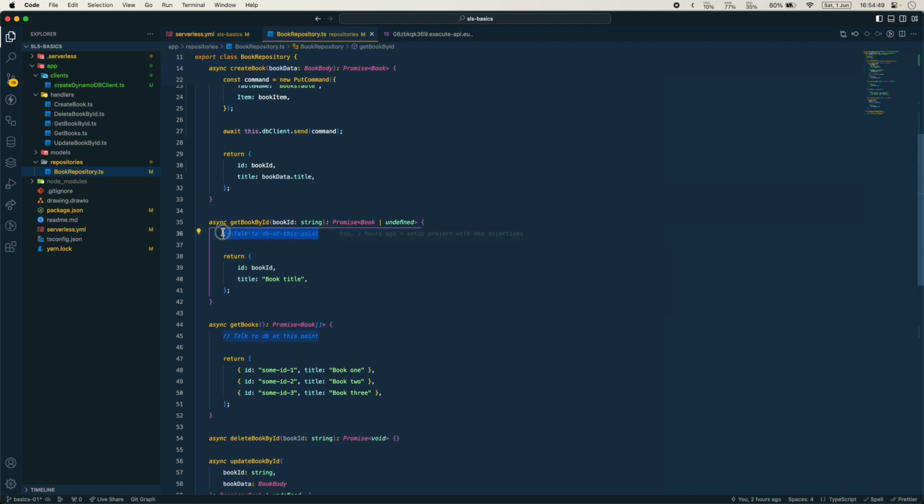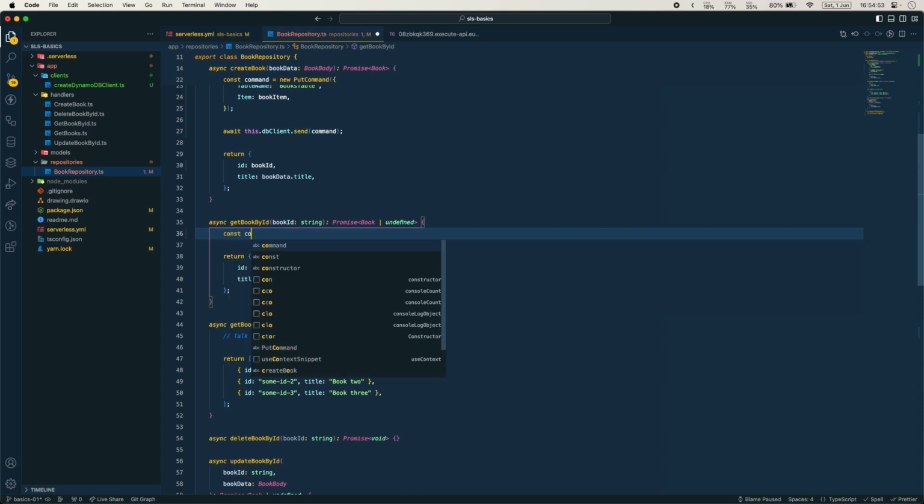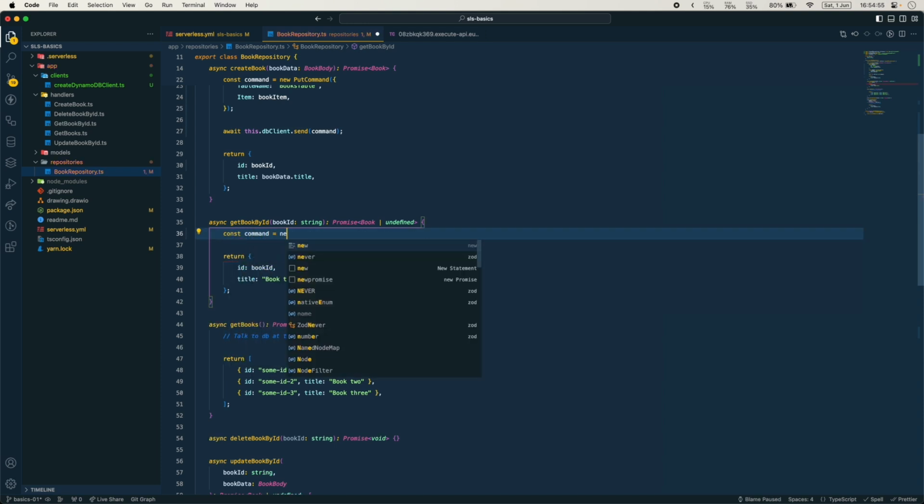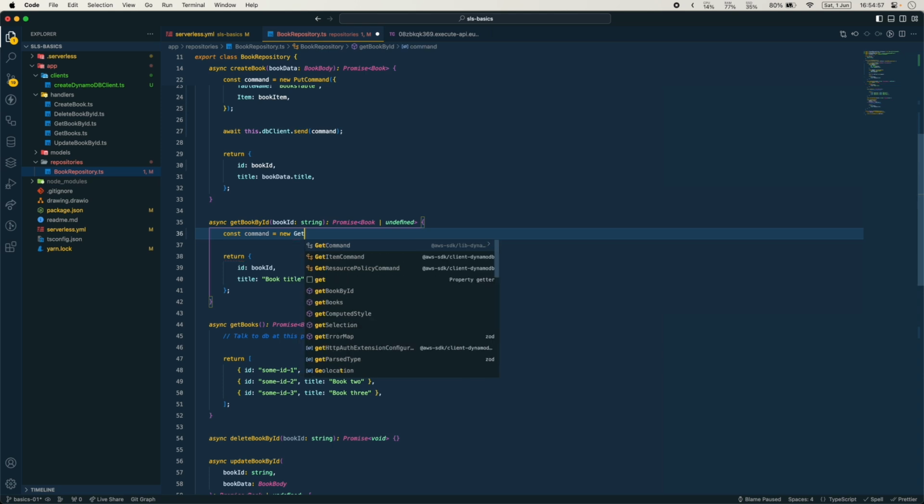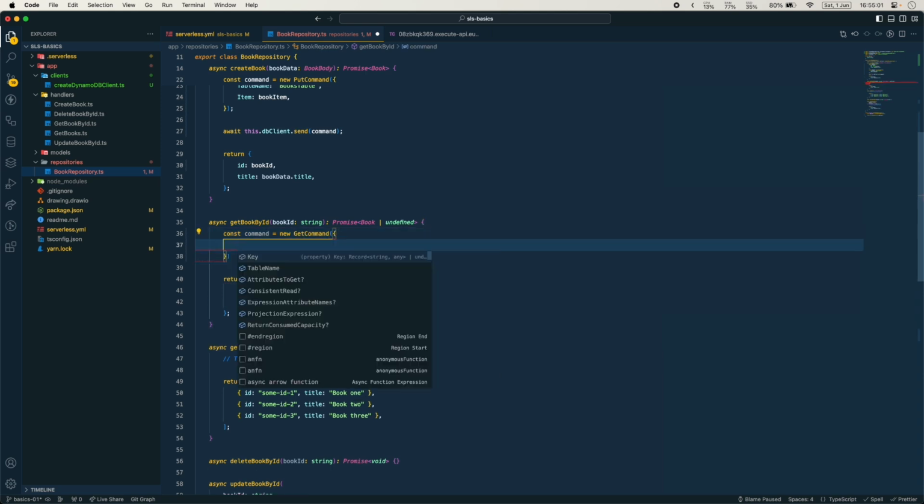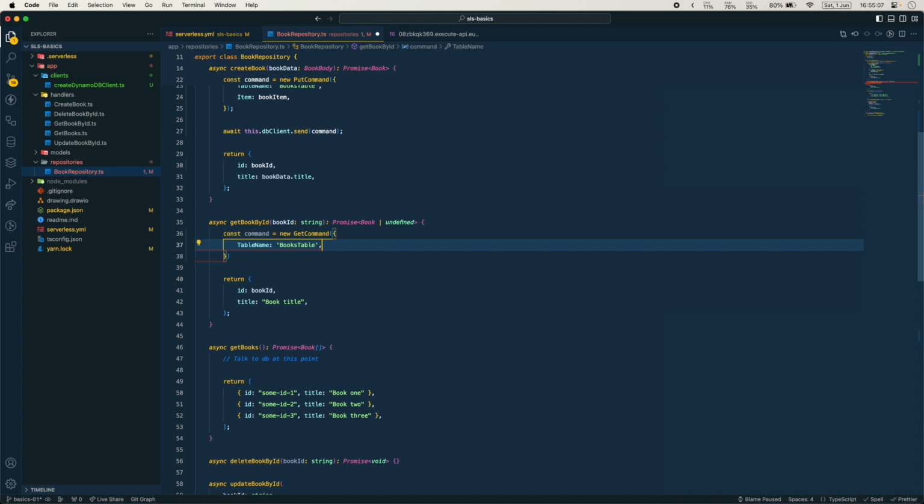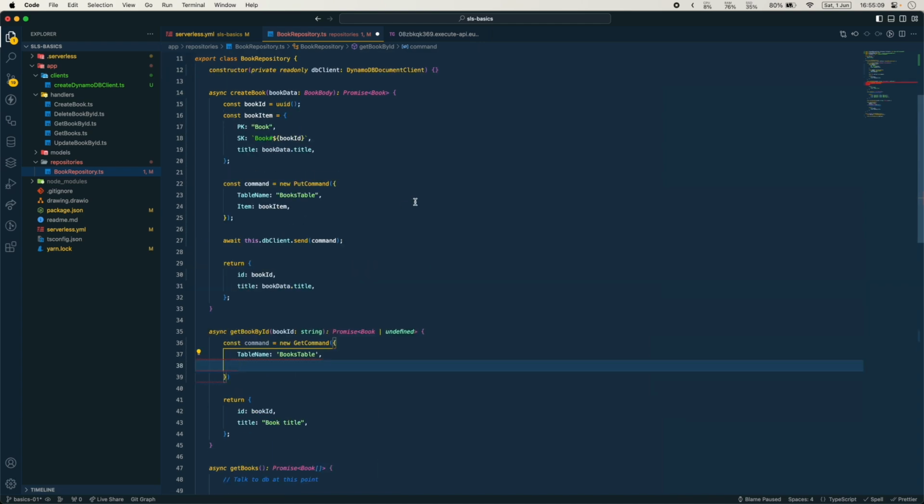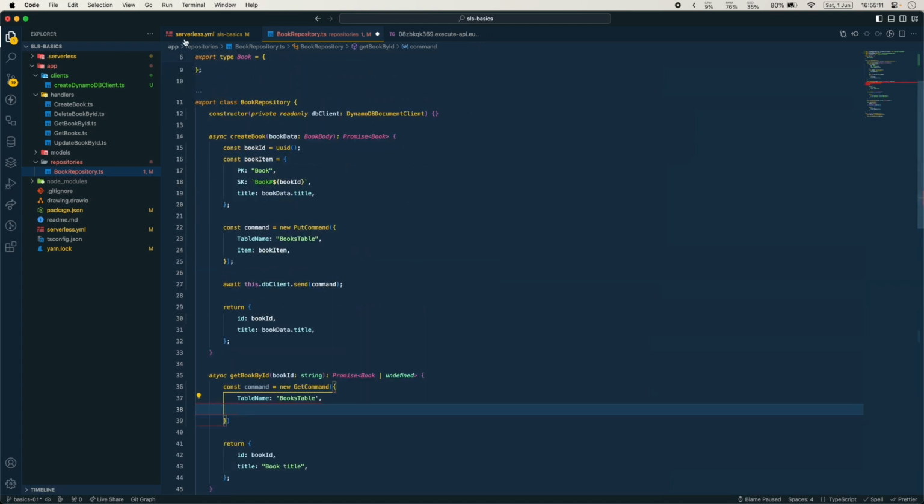So how do we get a book? Again, we need to interact with the database, and this is quite easy. We're going to create a command again, and this will be a get command. And we can see how a get command looks. Once again, we need a table name, and we will probably move this table name to some environment variable that can be changed all the way from here.